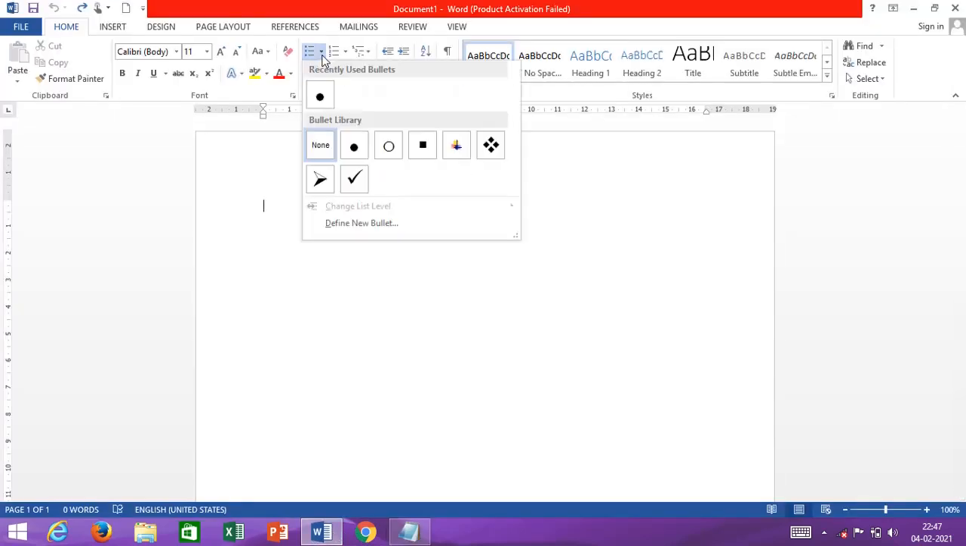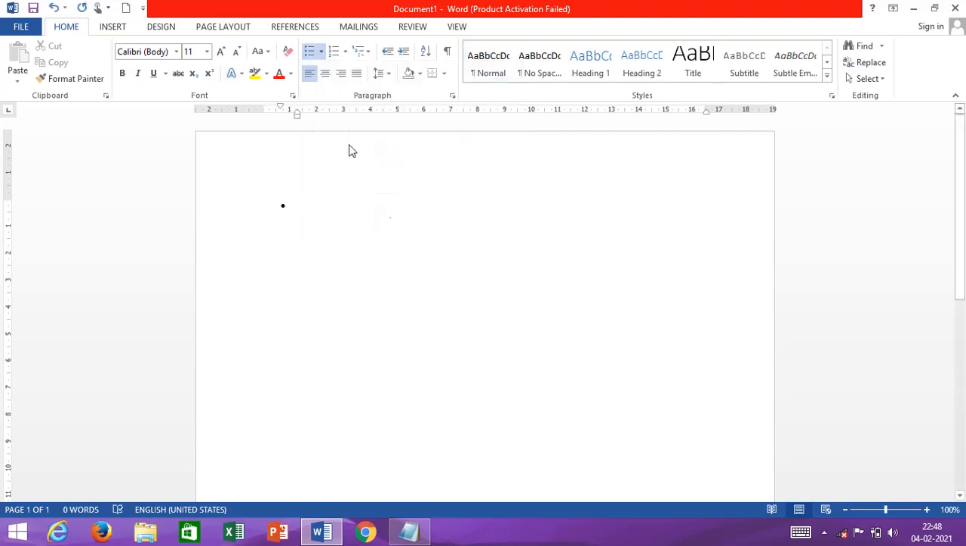I am showing you here on the screen. These are the different types of bullets we use in MS Word. Now what are bullets actually? Bullets are the black dot circles, you can say, which are always placed before the text is written.